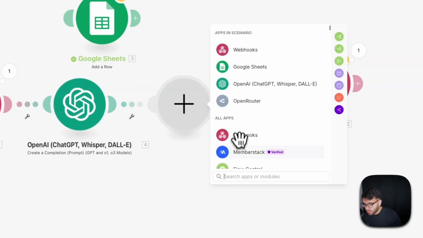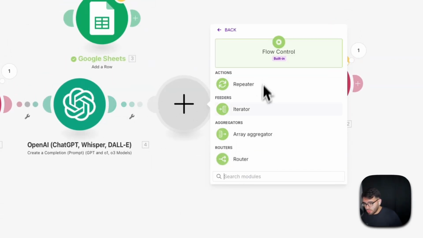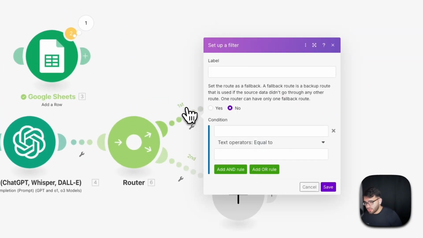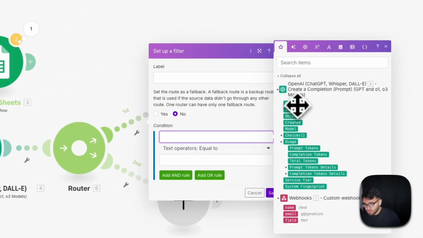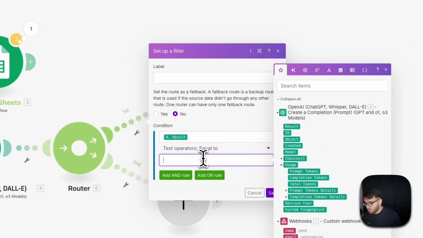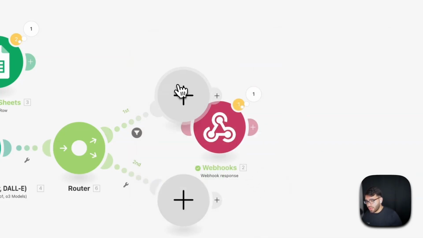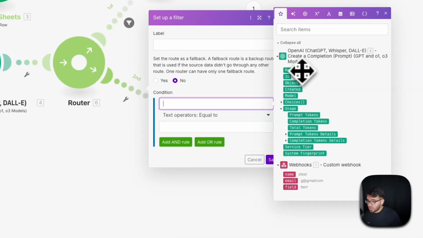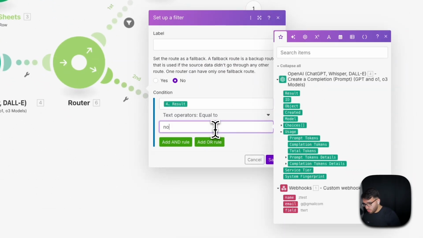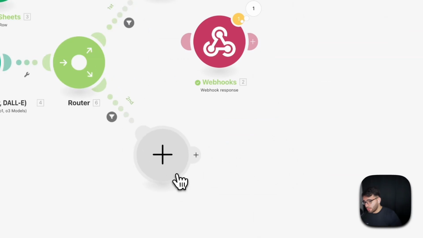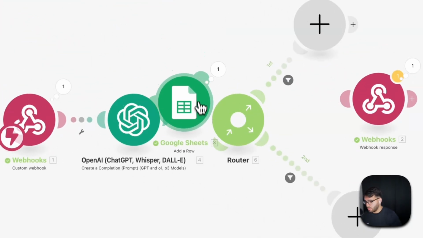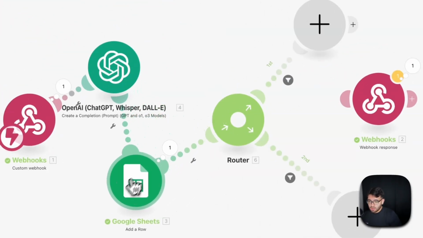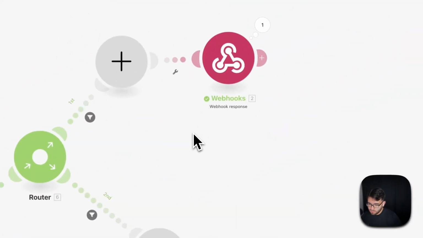If you come here, we can just say flow control router, and now we can set the condition: if in the result text equals yes, then XYZ should happen. Okay, now we can continue here. Or if the ChatGPT module result is no, then XYZ should happen. Okay, that's very simple. And we can even add the Google Sheet, the Go High Level CRM system, and even the webhook response. That's the cool beauty of it.